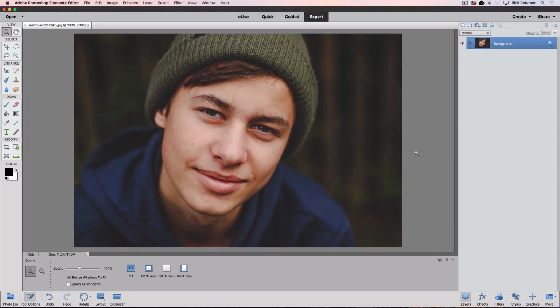This is a photo that I downloaded from Unsplash.com. It's by Marco W., and you can find a link to it below this video. This double exposure technique is in the guided edit mode beginning in Photoshop Elements 2018. If you have an older version of Elements, you won't be able to use this technique, but I wanted to show you some of the new features that were added to the 2018 version.